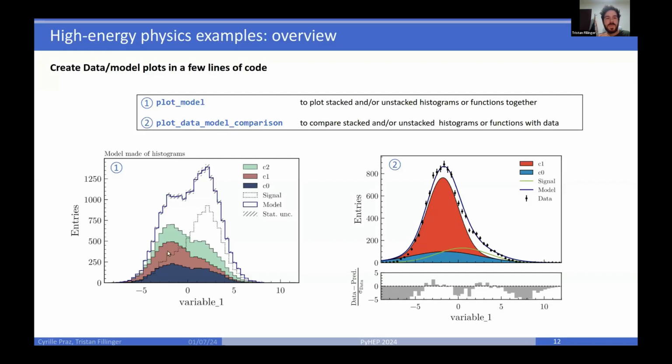We have the first one, plot model, described on the left here, which plots any number of stacked and or unstacked histograms. And you can also input functions and it will do the plot of the model. So for example, here it's 3 stacked histograms, 1 unstacked histogram, and then it plots automatically the model, which is the sum of the 4, and it adds the statistical uncertainty on each bin.